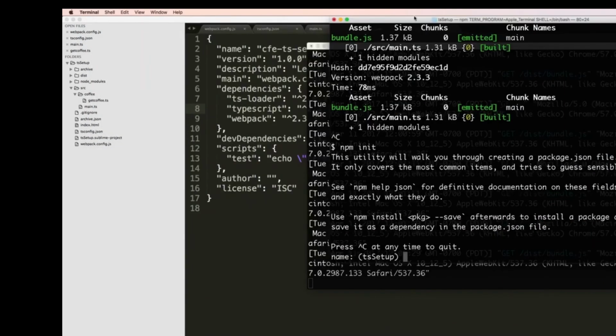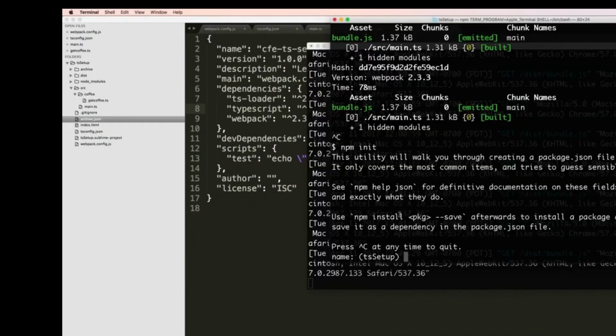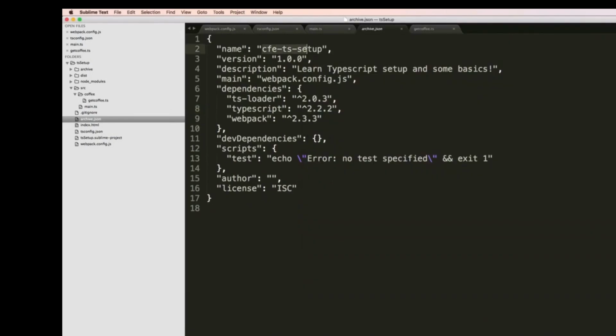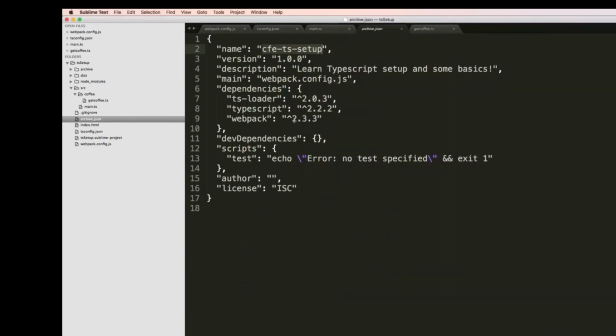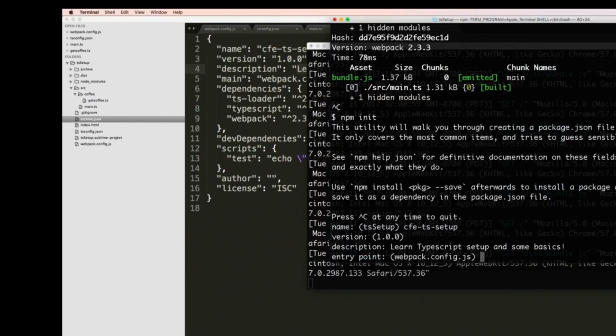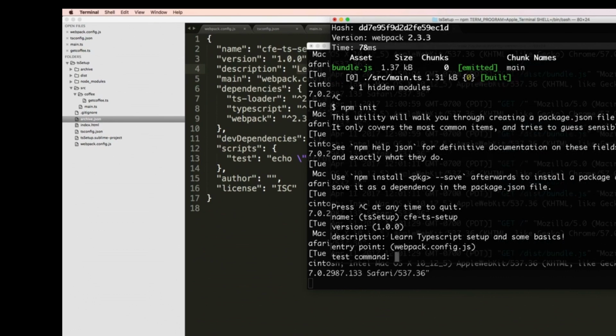So what npm init does is it actually creates this package for me. So I can give it a name. So in this case, I called it CFE setup. I can give it a version. I'll just leave it as 1.0.0. I can give it a description. I can do the entry point. In my case, I'm going to leave it as the default of Webpack. So I don't have to divert too much, because Webpack is actually where we want this thing to be entered, because Webpack is the command that we call, right?